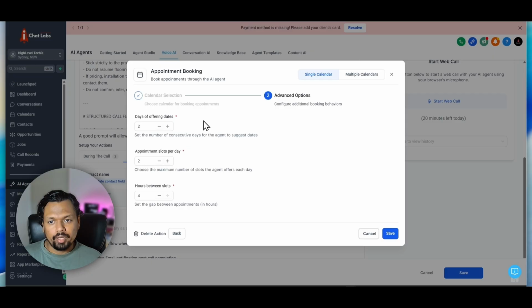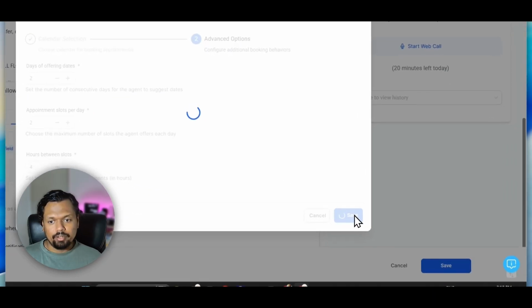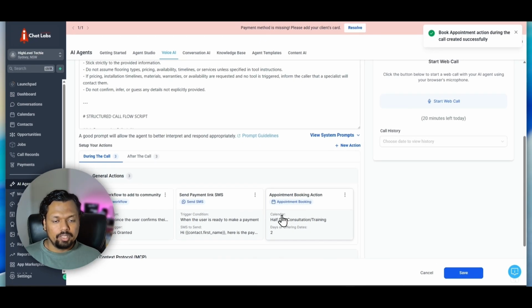So this is how you can set up appointment booking on a single calendar using voice AI actions. All you have to do now is click save and your appointment booking is done. You can see this new action.